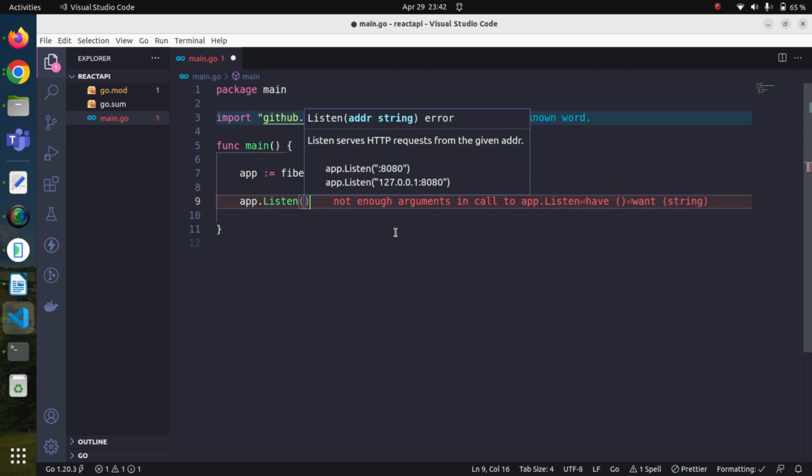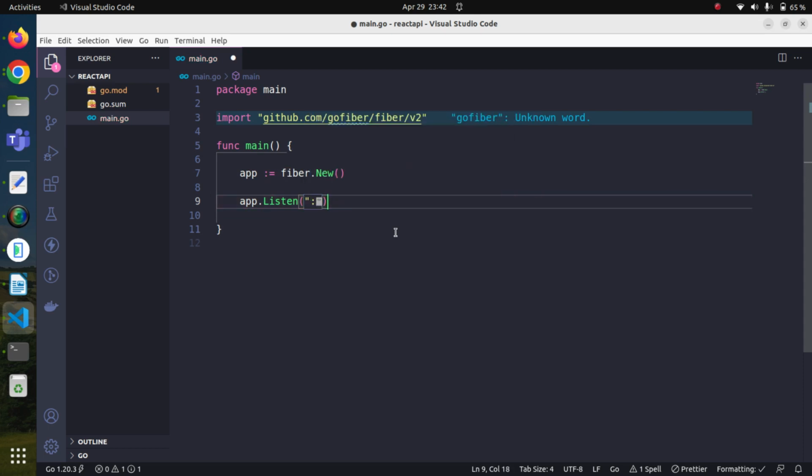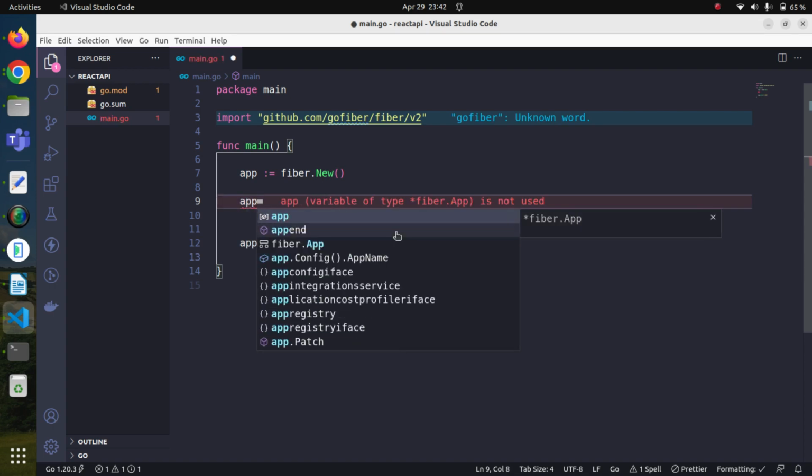So listen, and just like Node.js, we have to provide on which port we are going to listen. So we are going to listen on port 8080. And now we have to create our handler for the routing information. So we will start with this.